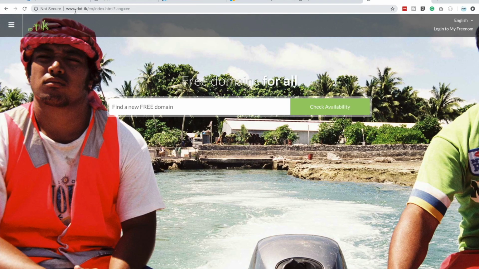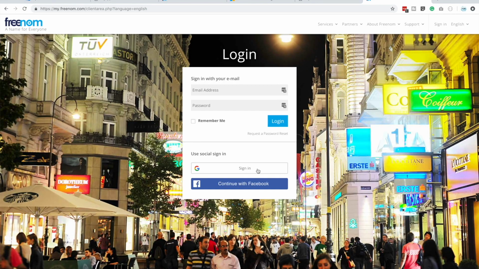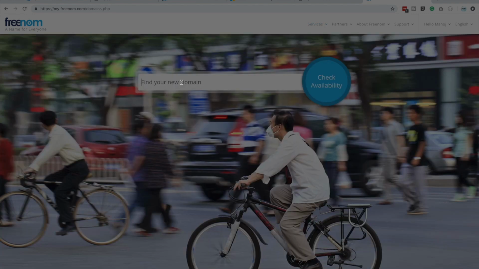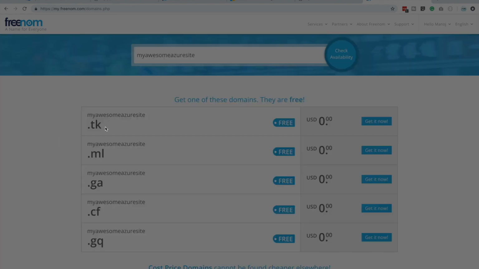So I'm at www.tk. And there, let me log into this website by clicking here. And I will use my social login, Google or Facebook. You can use either of those. Let me click services and select register a new domain. So here I can find my domain. Let's say my awesome Azure site, if it is available. Well, it seems it's available.